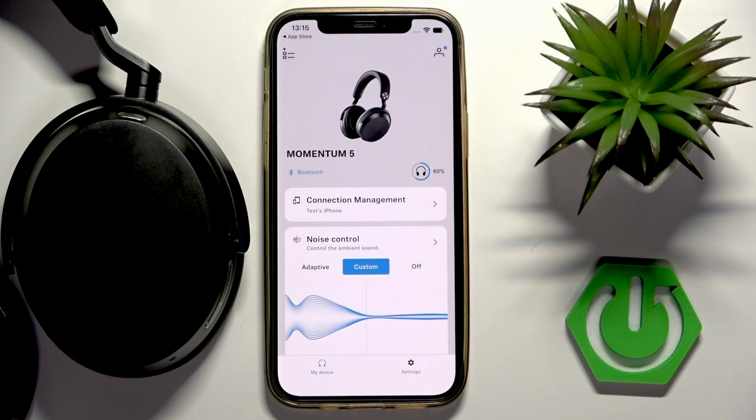Hello guys, today I've got Sennheiser Momentum 5 and I'm going to show you how you can easily create your own equalizer preset.